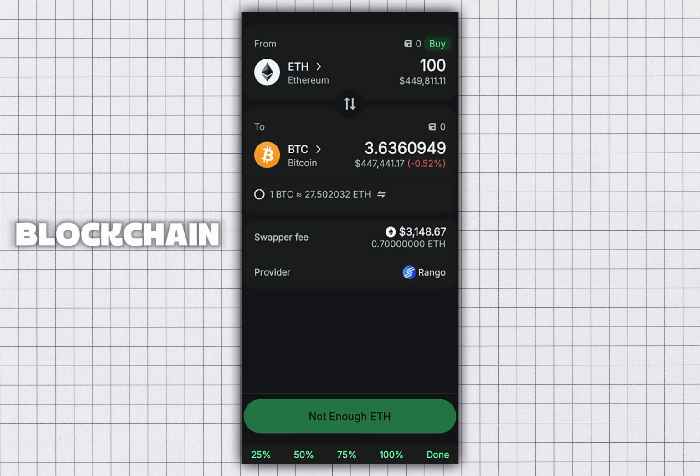Wait for the blockchain to process the swap. It can take a few minutes depending on the network. Always verify the network and addresses carefully. Using the wrong chain can result in permanent loss of crypto.